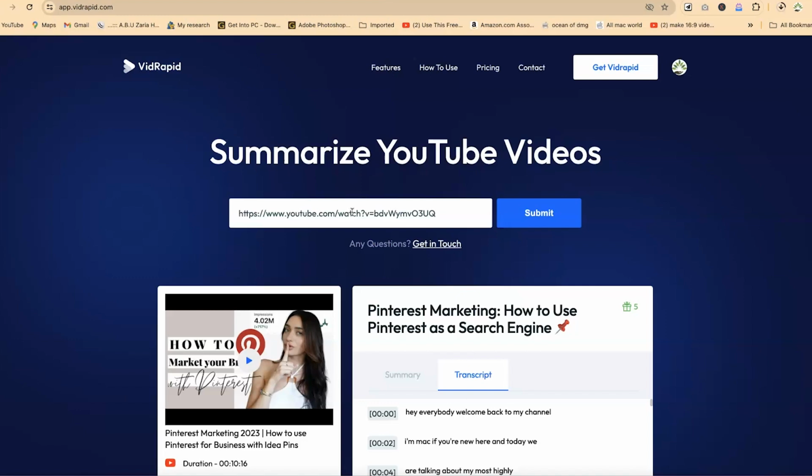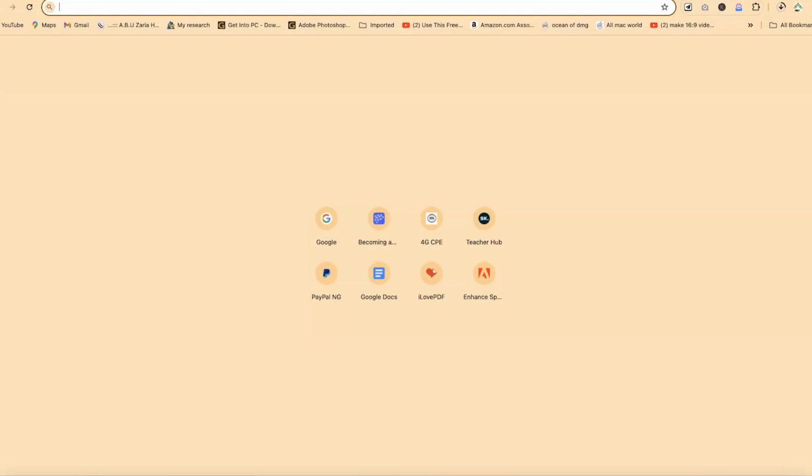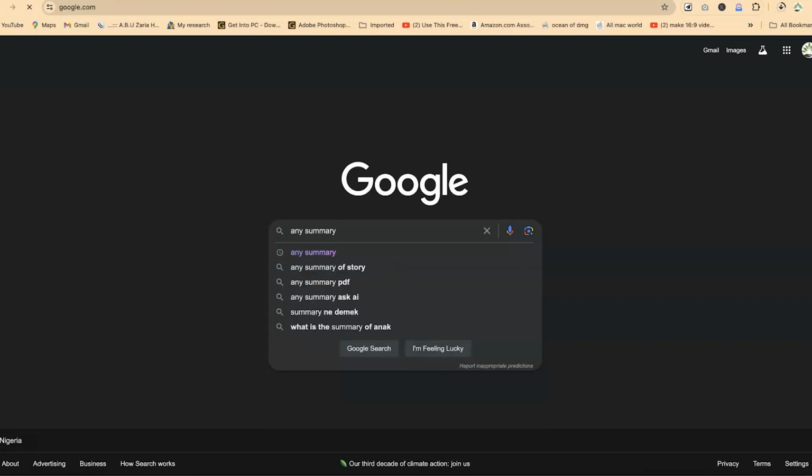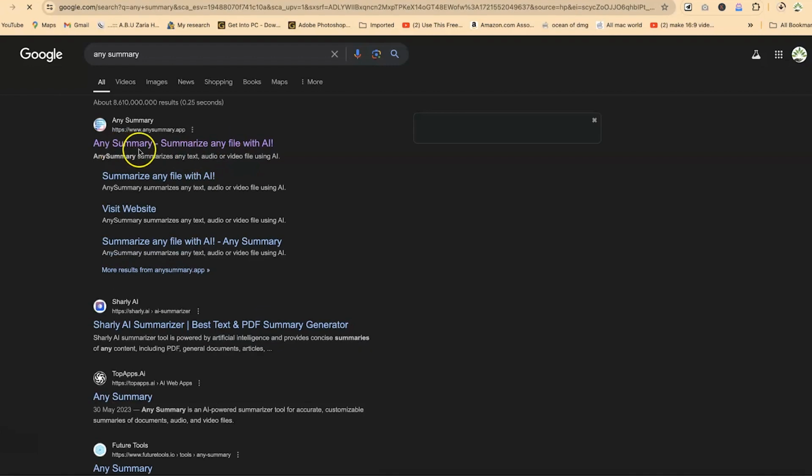The next tool is called Any Summary. Okay, so Any Summary is very, very powerful. You can access it by coming over to your browser, anywhere within the search bar, type in Google, and then you can go ahead and put in any summary. Just search for any summary like this, and it's going to bring you over to this. Any Summary summarizes any file with AI, any kind of file. Okay, any file from text to audio and so on. Or you can come to anysummary.app. And it will bring you over to the same platform.